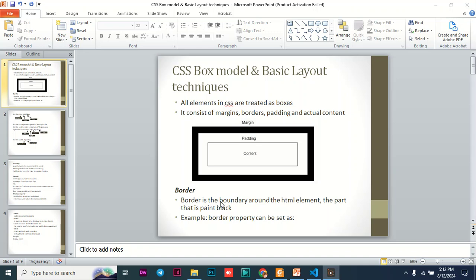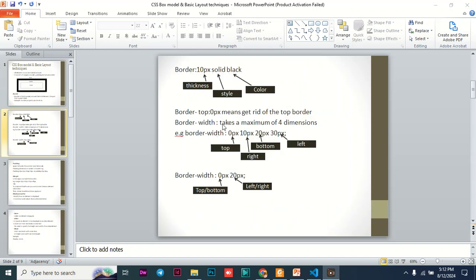Now the border is, as I've explained, the boundary around an HTML element. Referring to this figure, the part that is painted black is what you call the border. The border can be set as follows. You need the keyword border, and then the values, like 10 pixels, which stands for the thickness, solid, which stands for the style, and black, which stands for the color of that border.